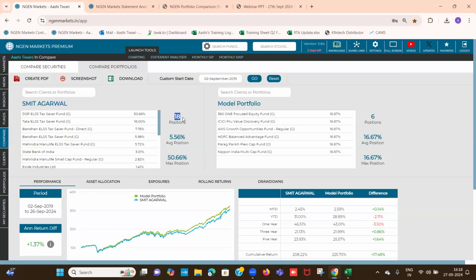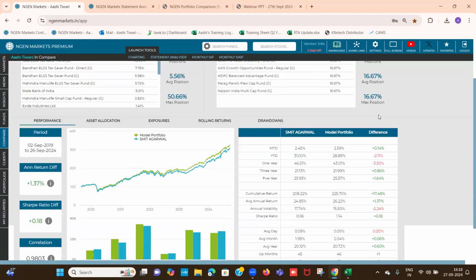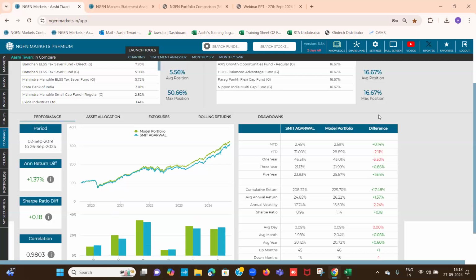Now, as you see, there are a total of 18 components in Smith Agarwal's portfolio, which is a combination of both mutual funds and stocks, against a model portfolio, which consists of 6 mutual funds. Now, also you can see a graphical representation for the same. So the green line represents our model portfolio, and the blue line represents the prospective client's existing portfolio, which is underperforming in comparison to the model portfolio.